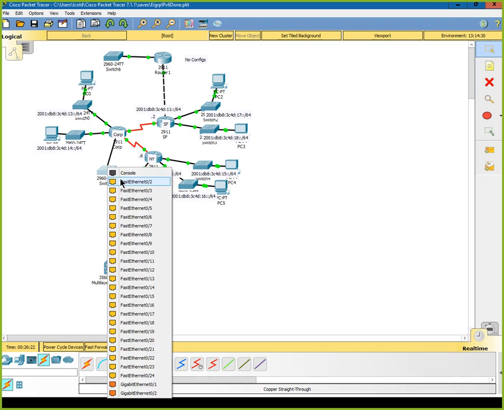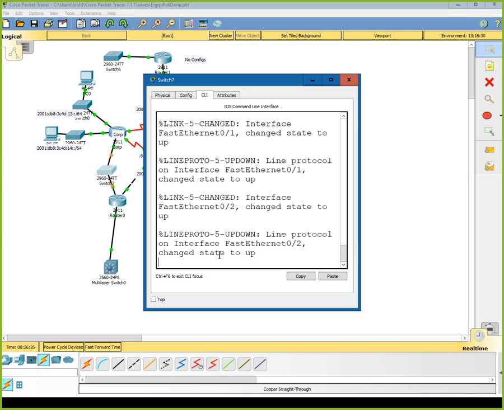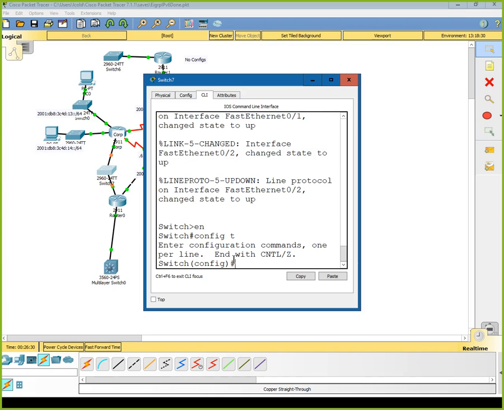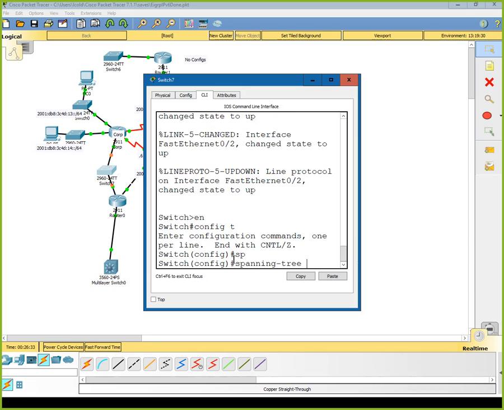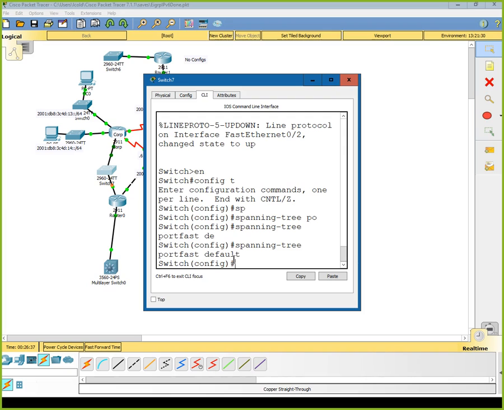So we'll put these on here. It'll take a few seconds for spanning tree. One of the ways that we can hopefully speed up spanning tree is go in here and do spanning-tree portfast default, which should allow it to come up quicker if it will do that. But it's not going to do that for me, is it?